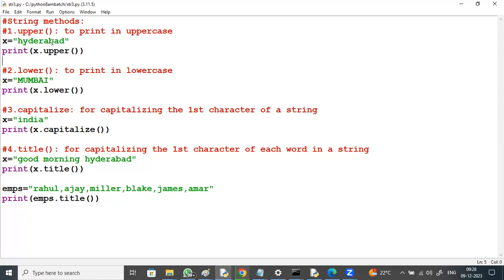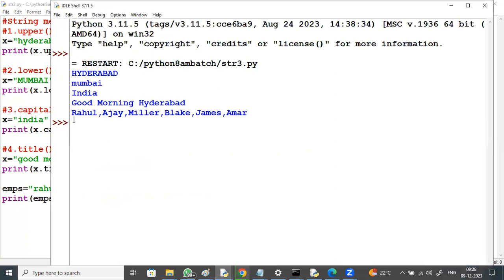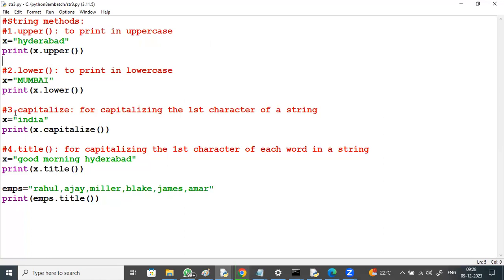Save it. Run module. emps.title(): Rahul, Ajay, Miller, Blake, James, Aman. In this way, for hundreds of employee names, every first character becomes uppercase. If you want only the first character upper, use capitalize. For each and every word's first character upper, use title.